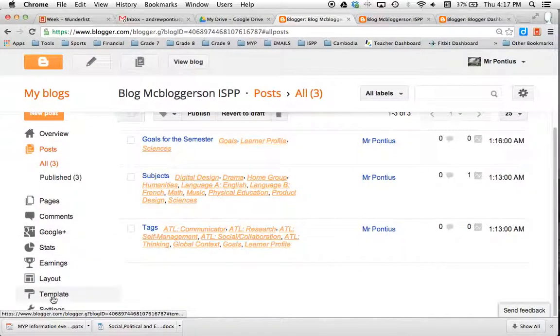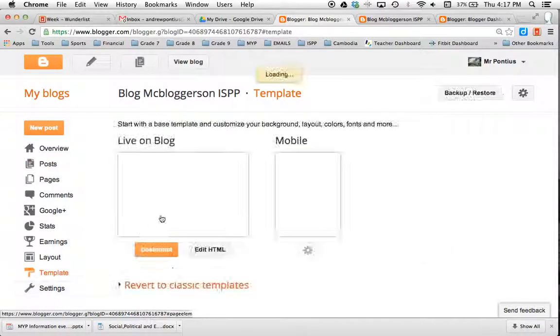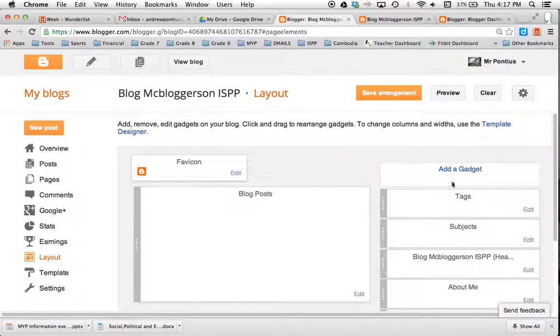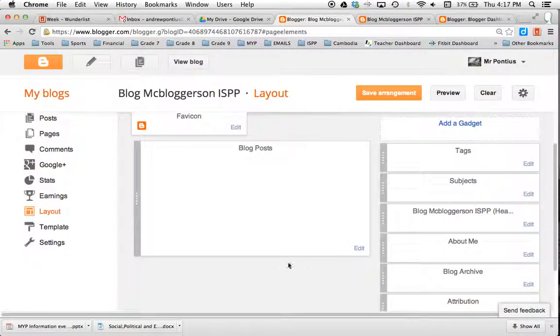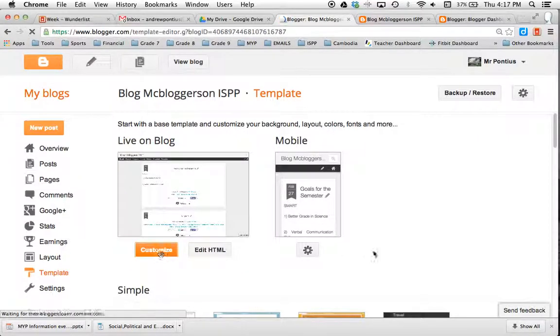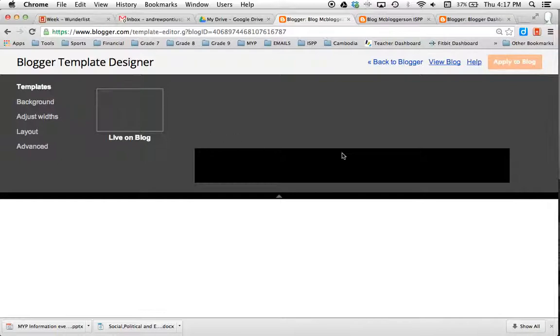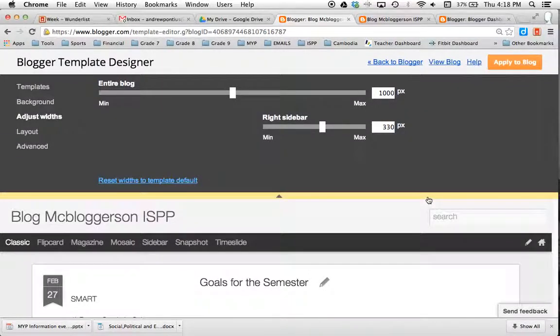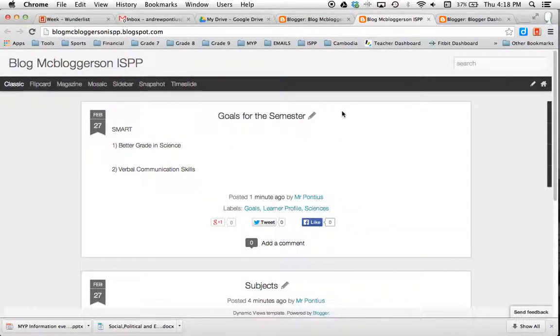If I want to mess with anything else, I'm welcome to go to this template. Actually, let's see here. Into the layout, and I can add other things to it and save the arrangement or do other things along these lines. I can move things around. I can also, I believe, go to template and do a customized template. That's what I was looking for before. And if I want, I can adjust the widths if I want the blog to look bigger or smaller, if I want my sidebar to be bigger or smaller. So there's different things here that you can do, and it'll just make your blog look a little bit different. I'm not going to do any of these things for now. Just know you should be all set to have your blog.